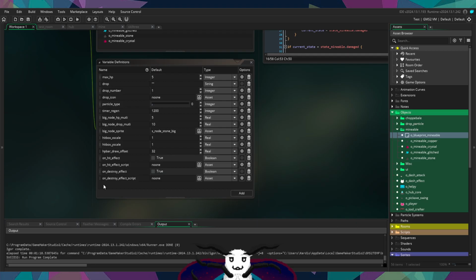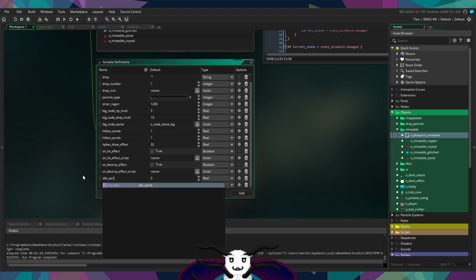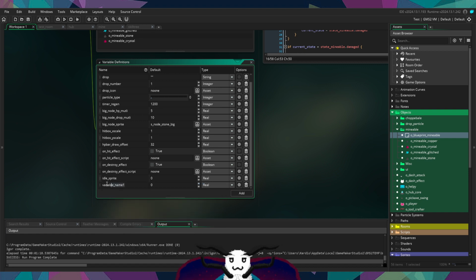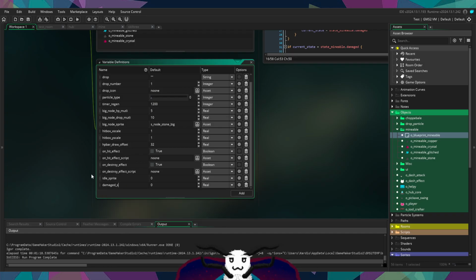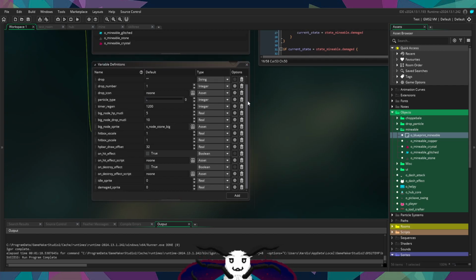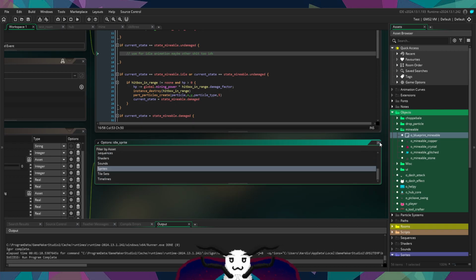Oh my god, this is good. This is about to get even more massive. Idle sprite. Damage sprite. I may need to break it down at some point. Both of those are gonna be assets. Both of those are gonna only allow sprites.